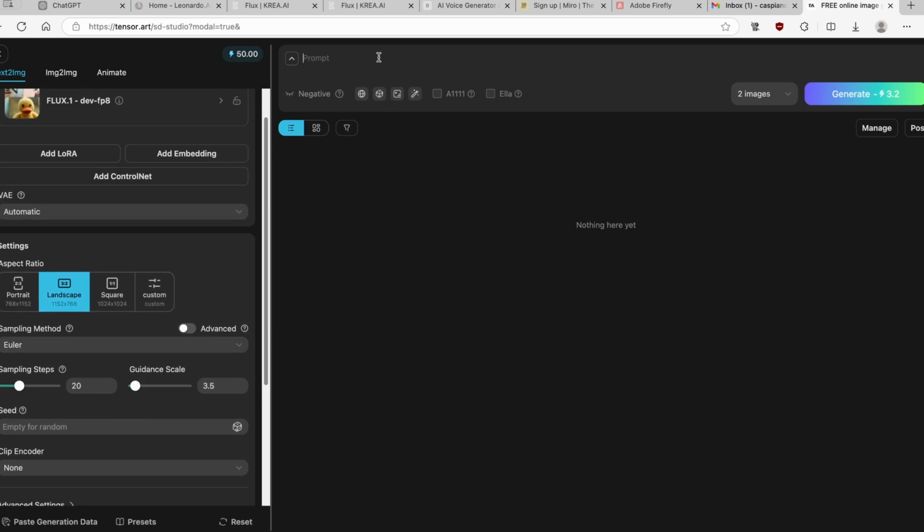And here on top we have the prompt, and you can see that the negative prompt is currently unfortunately unsupported with Flux 1.0. However, if you use different models on this platform, tensor.art, you can simply use this option as well.